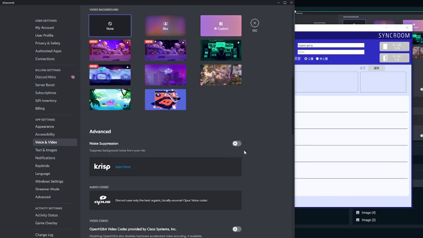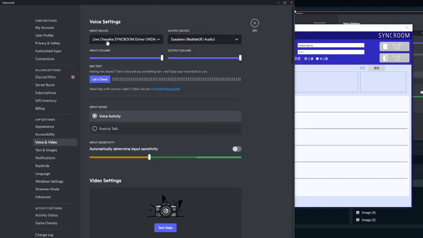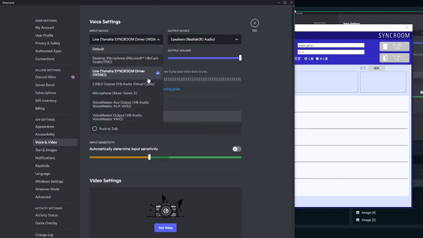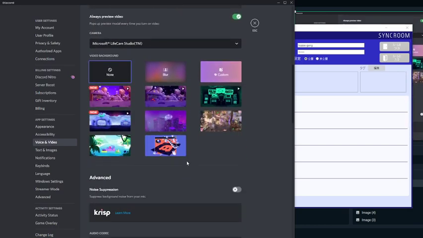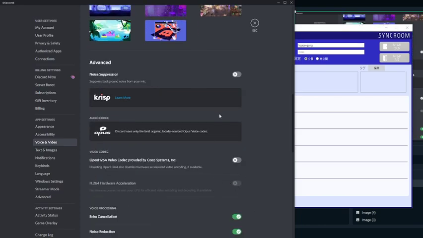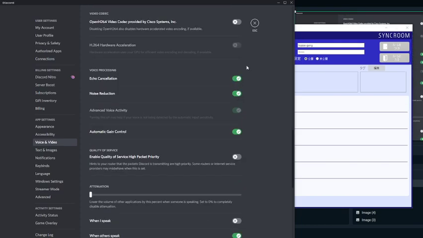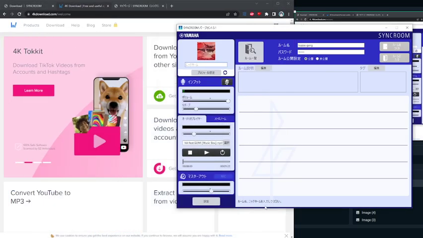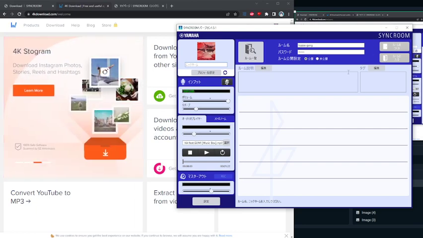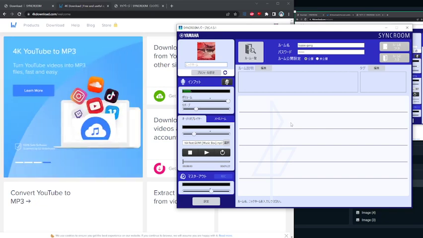So, things for Discord. One, change your input device to Line (Yamaha Syncroom Driver WDM), whatever that stands for. Two, auto adjust input sensitivity. Everyone's different. You aren't going to know what works for one person. And three, noise suppression off. And that's how you use it for Discord. You can presumably use it for other software too, for talking, if it gives you that option of customization. But yeah, that's basically how you do it.